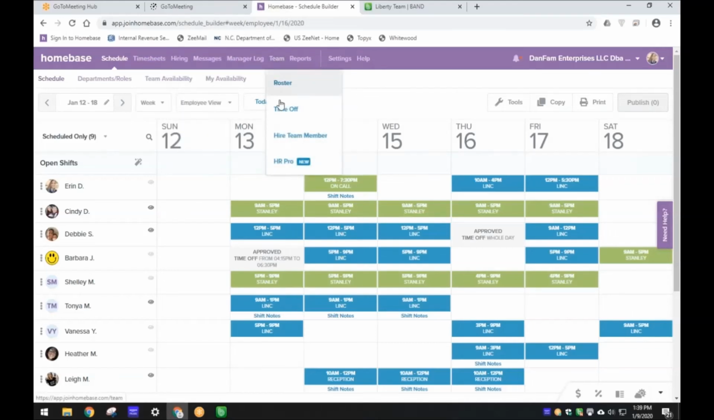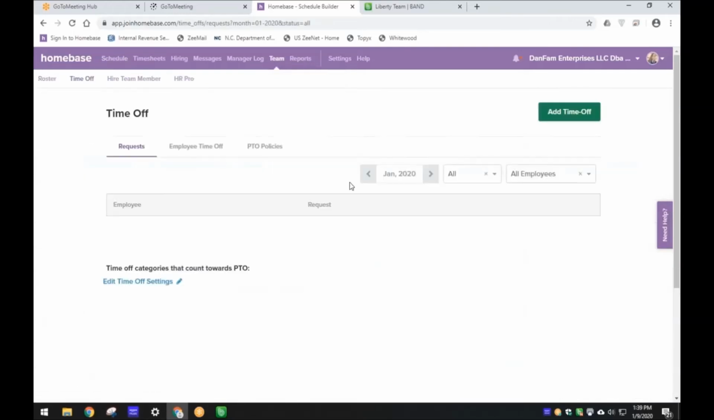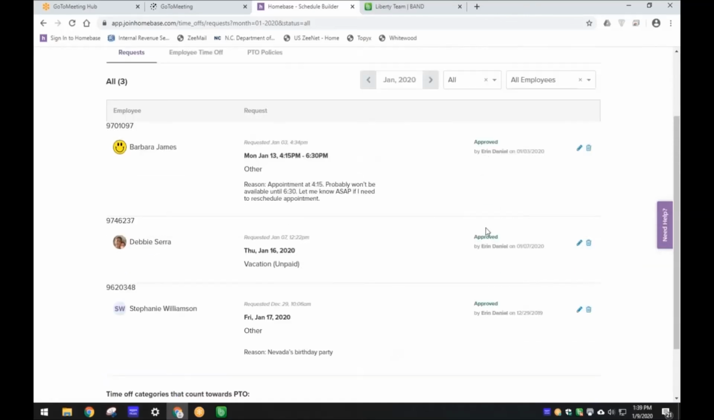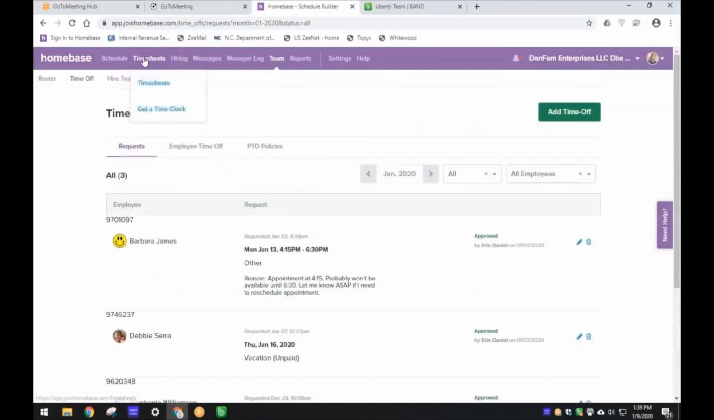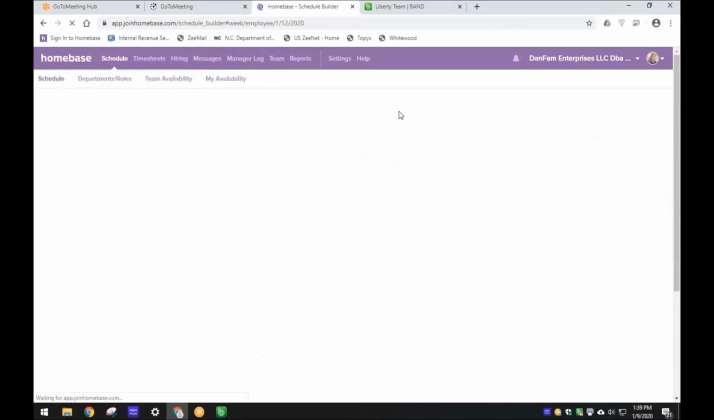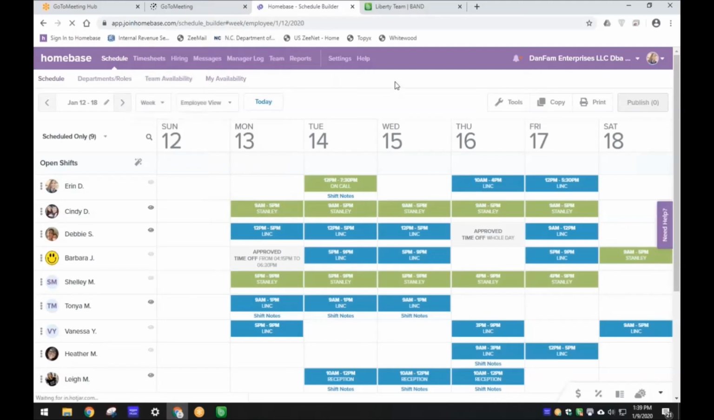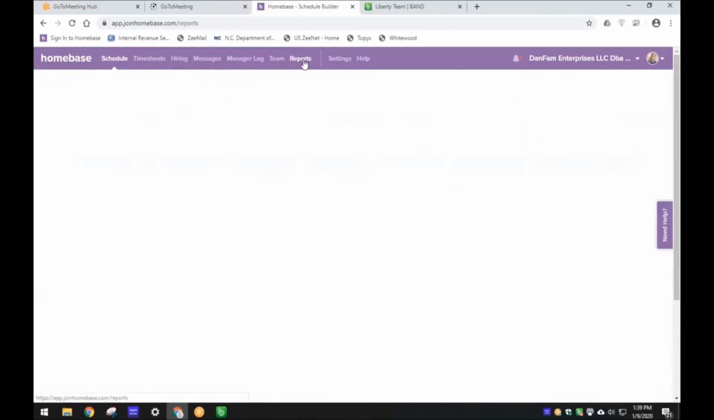to team and then time off, I can look here and I can see where everyone has asked off for a particular time. So they submit it in the app and I approve it if they need specific time off. If I approve it, it blocks out the schedule so that I won't accidentally schedule them on that day. And you can also decline from the same app. And then as they clock in and out, it creates the timesheet.